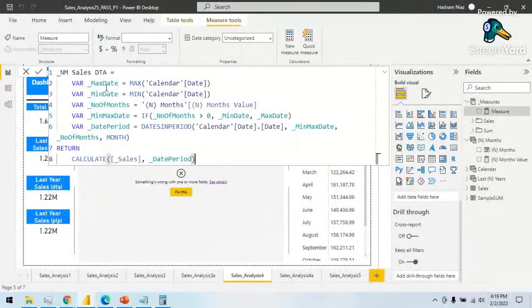I have created a few variables here. So I have created a maximum date, which I am pulling up from the maximum date of my calendar dimension, whatever is selected. So if I select 2021 in that particular context, January 2021, the date will be 31st January 2021. And similarly, it will get the minimum date of the current context. So if I select start date and end date, the minimum date would be 1st of January 2021.